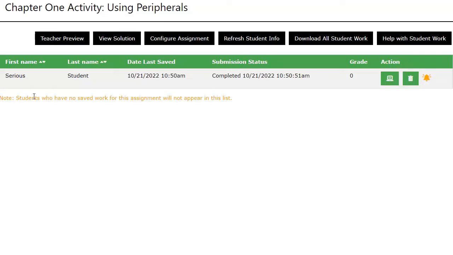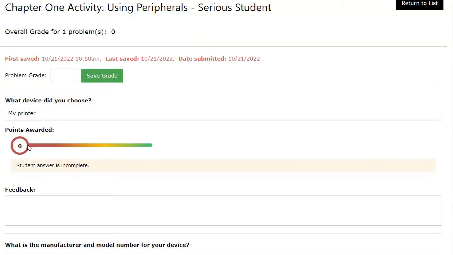And here's the teacher's view, where you can see all of your students in a list that have submitted work, and you can see the little notification icon that shows there's teacher grading that needs to be done. So let's click on the edit button. And we can see all the students' answers, and you can assign grades with a simple slider.